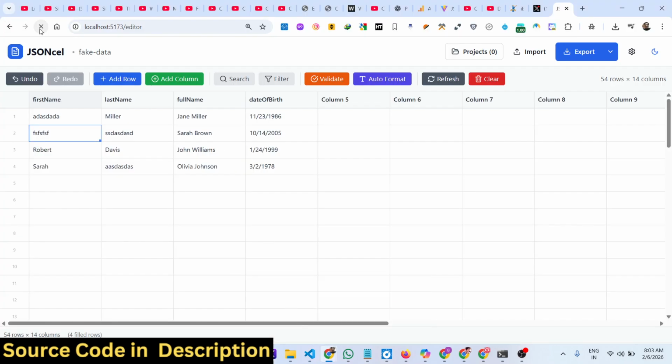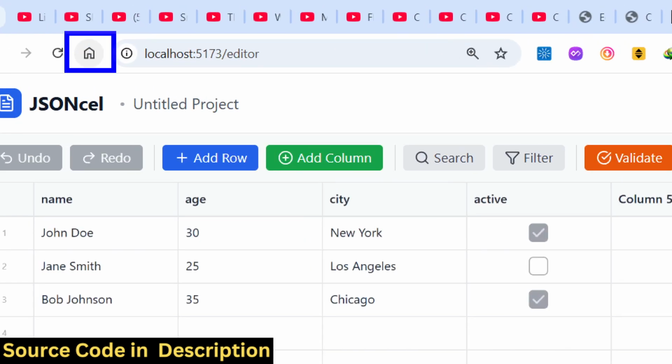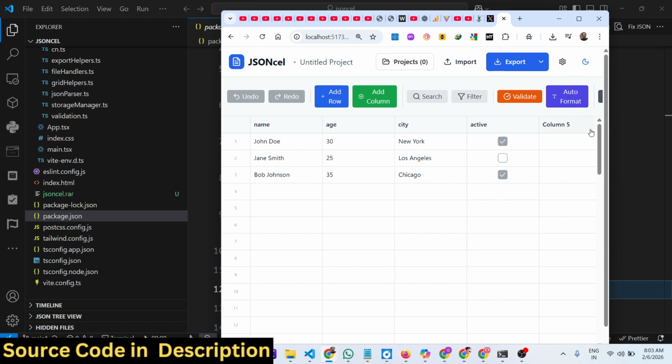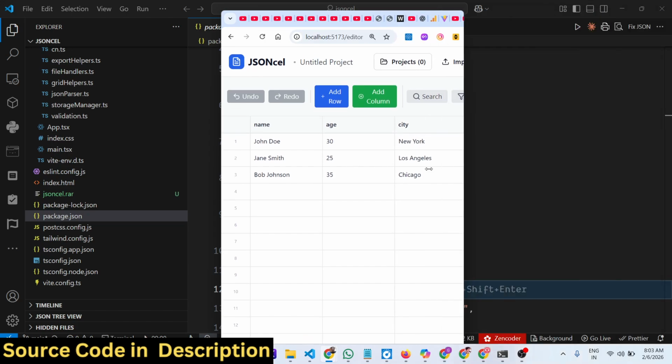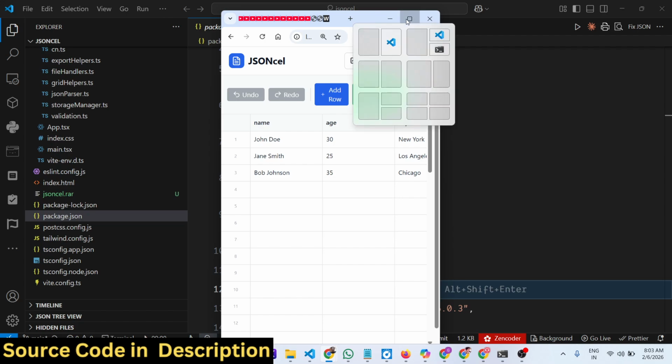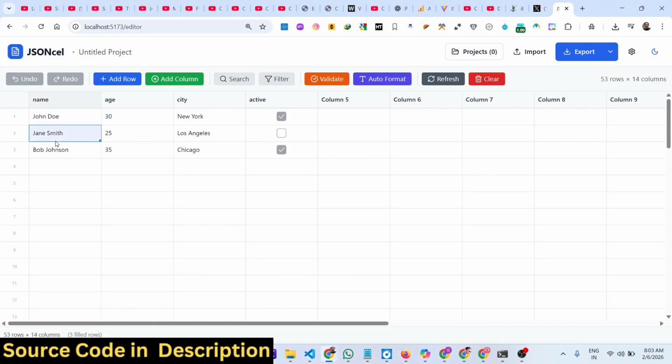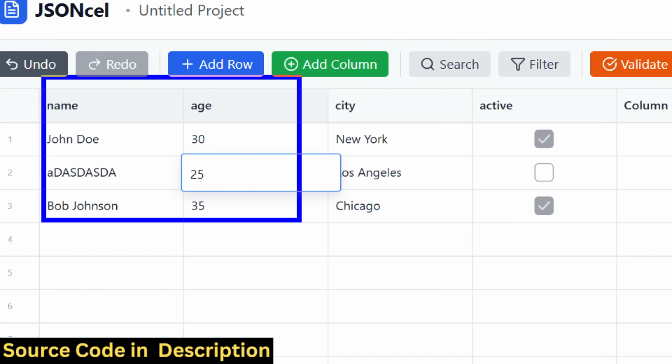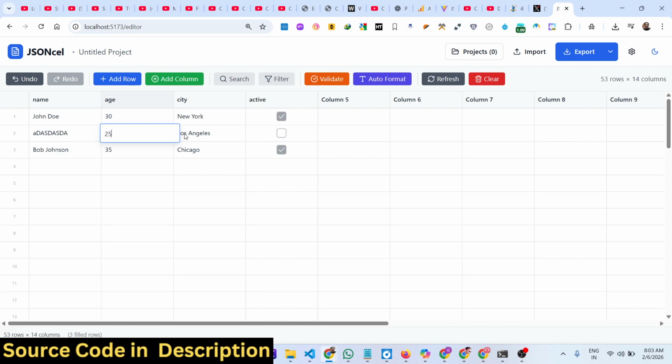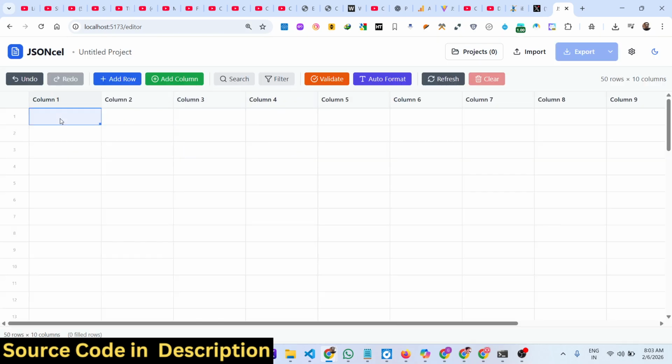The interface is similar to Microsoft Excel. It's a complete editor. It's completely responsive, I think, but it's a desktop application. The interface that I developed entirely resembles Microsoft Excel, where you can perform all these operations. These are auto format, refresh, and clear buttons. If you click clear, all the things will be deleted.